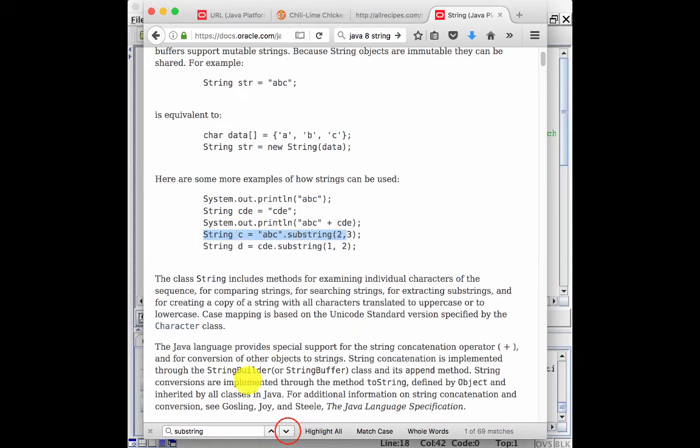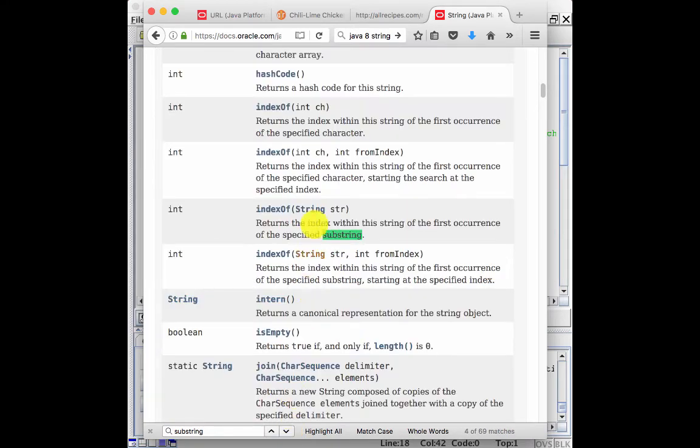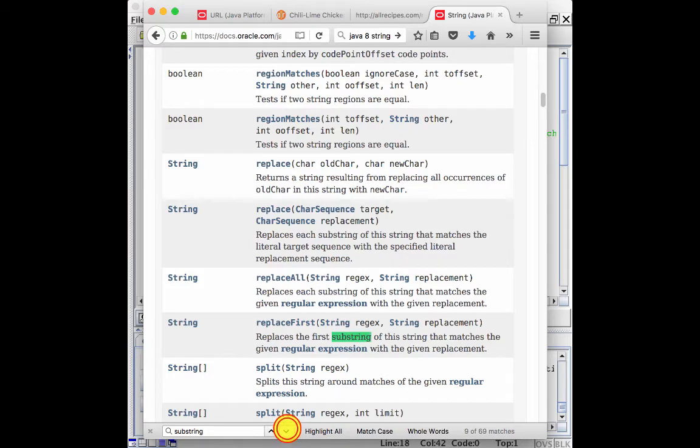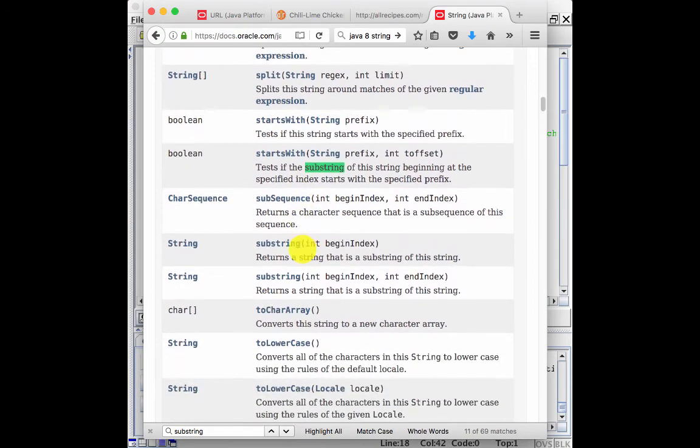Substring. There's an example there, but let's go to the actual documentation. There are two different types of substrings. Let's do the first one. Returns the index within this string of the first occurrence of the specified substring. And this one returns the index within this string of the first occurrence of the specified substring, starting at the specified index. So this says, go from a certain point. That is pretty neat. That's indexOf, but we used that one. There's lastIndexOf, pretty cool. I wonder if substring has something similar. And if we keep going, there it is.